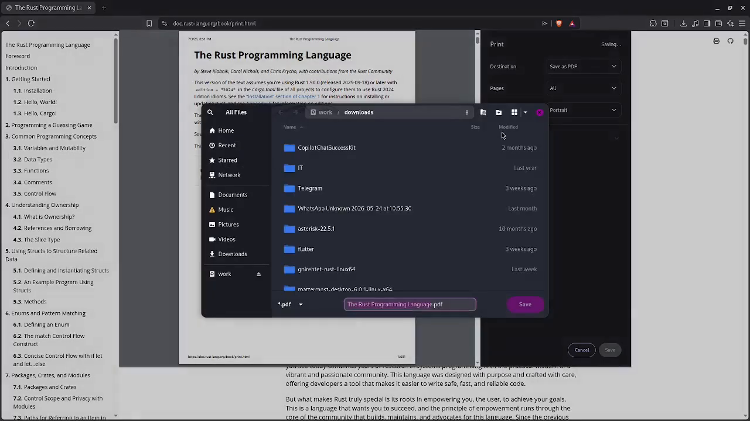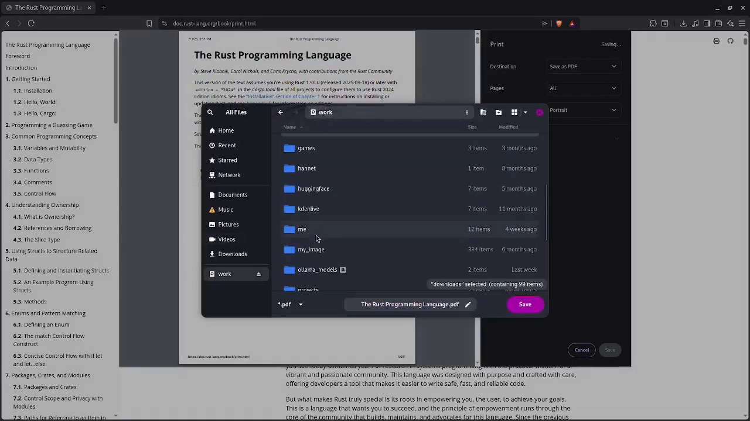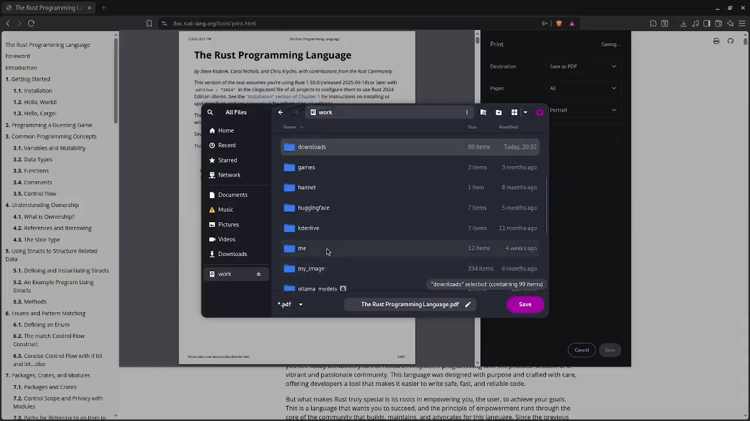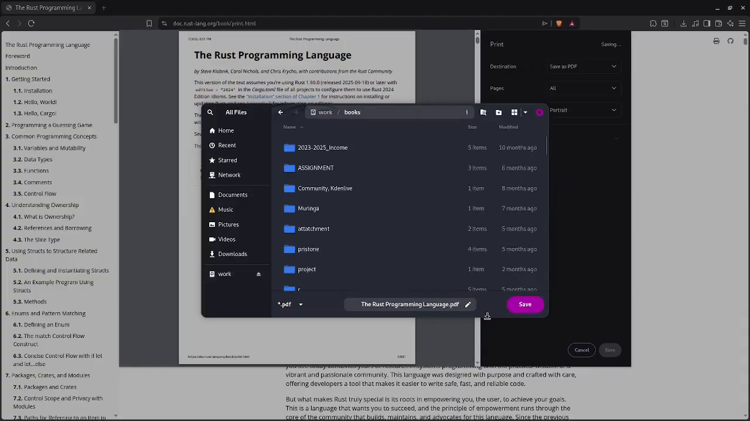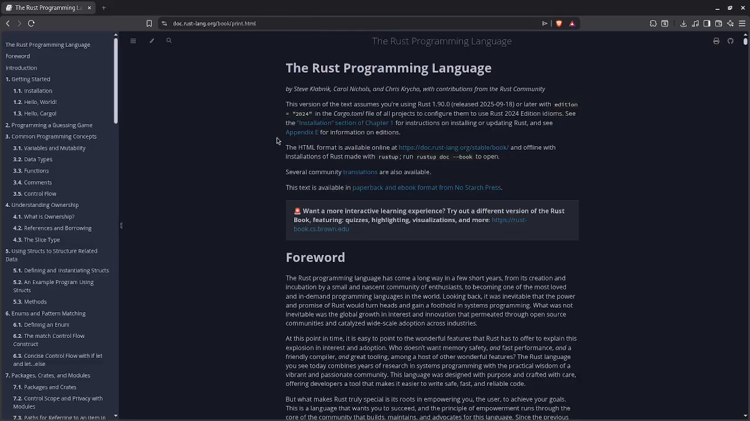Yeah, this is the light mode, which is the book's default. So I'm going to save it here in downloads. No, let me save it in the books folder. Where is books? Yeah, I found it. I click save. So any time I'm offline and I want to keep learning, I'm going to open it. This is the first step.